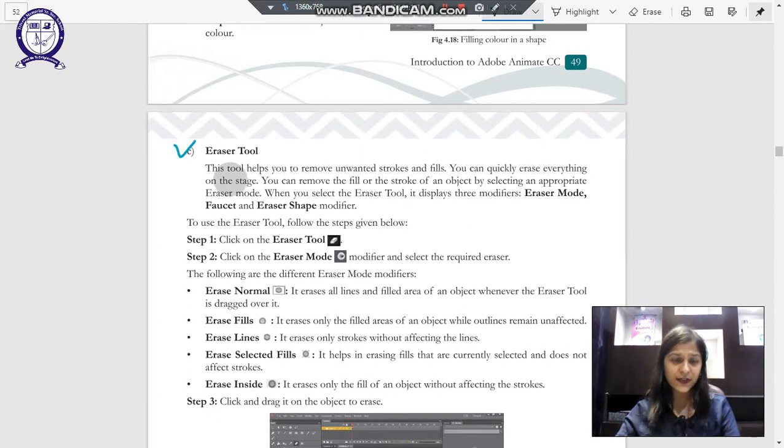So let's see what an eraser tool does. It removes unwanted strokes and fills, and these are the steps that you'll use to use one. You just click on the tool and then you'll click on the eraser mode. You will change the modifier and select the required eraser.